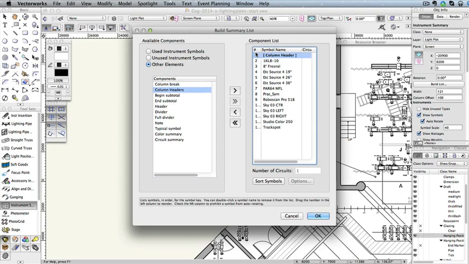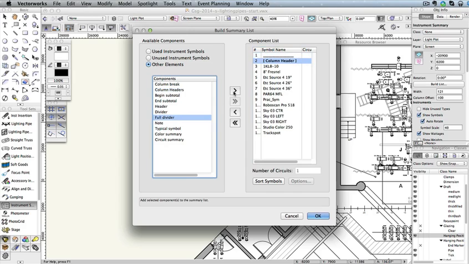Next, choose Full Divider from the Components list on the left, and click the arrow to add it to the instrument key on the right. Click and drag the full divider element in the component list on the right so that it sits directly above the column header. Finally, select the header from the component list on the left and click the arrow to add it to the instrument summary. Drag this element so that it's between the header column and the full divider.